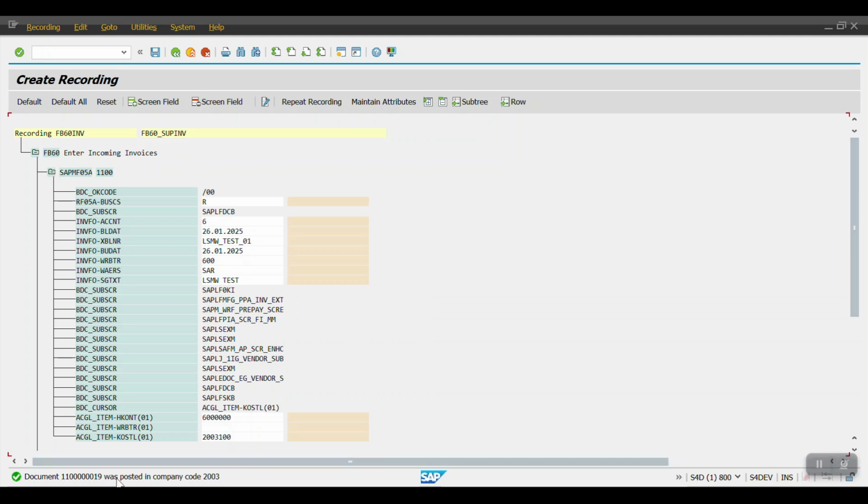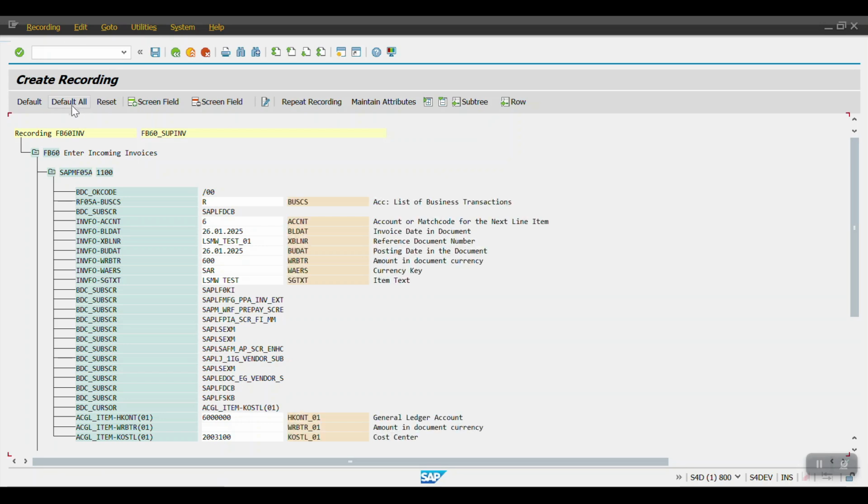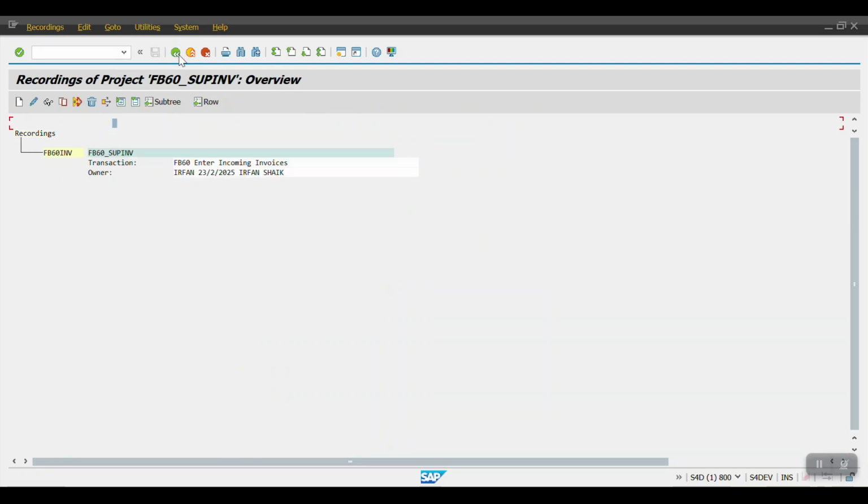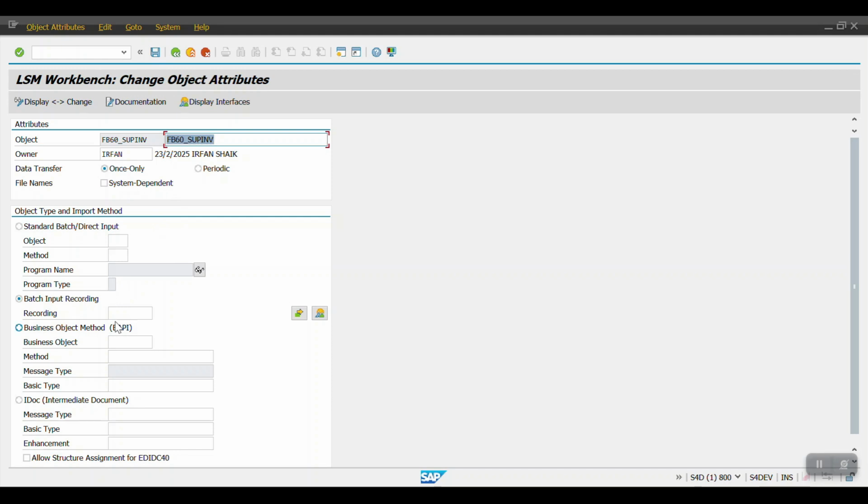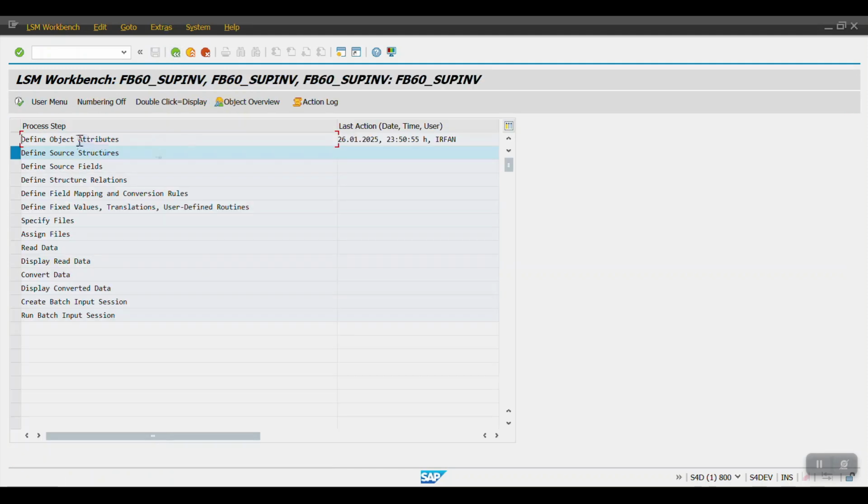Here you can see the document has been posted in company code 2003, and then you will see another screen. These are the fields which have been recorded. Here you need to click on default all, and then click on save. Then your first step has been completed. Now come one step back, and again one more step back, and then in the batch input recording, just press F4. The system will automatically fetch the recording details, and then save here. Now the first step is done.